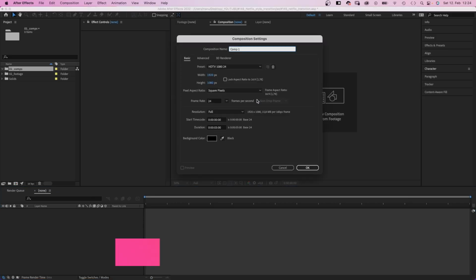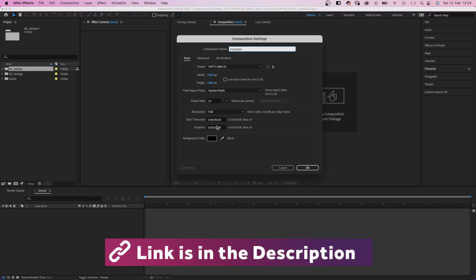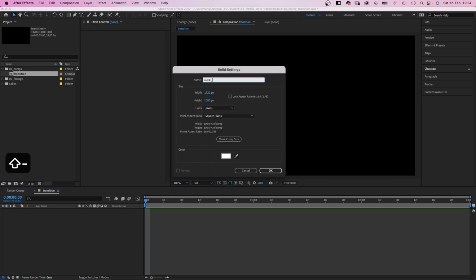Alright, let's begin with a new comp. Name it Transition, 1920 by 1080 pixels, 3 seconds long. How do we approach something like that? First of all, let's get the overall timing of the transition right. We add a new solid, name it Mask In, color white.